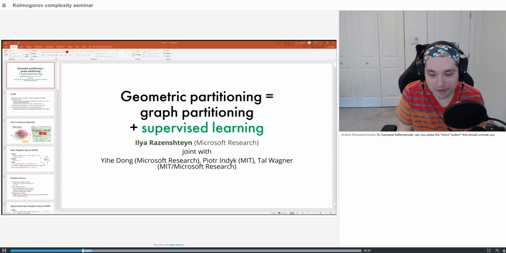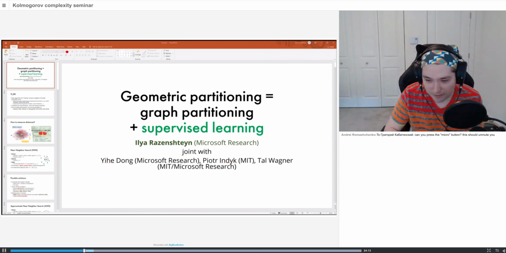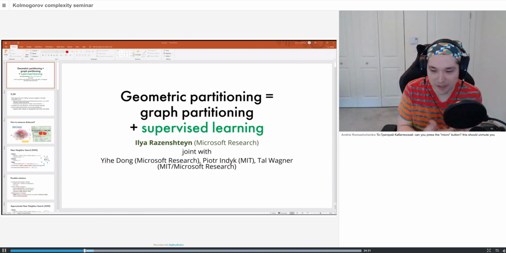So basically, in short, we use supervised learning for nearest neighbor search, but really my talk will have almost nothing to do with data structures. I will very quickly just tell you, here is a geometric problem, and we will be solving it using supervised learning. By geometric problem, I don't mean the original data structure problem.